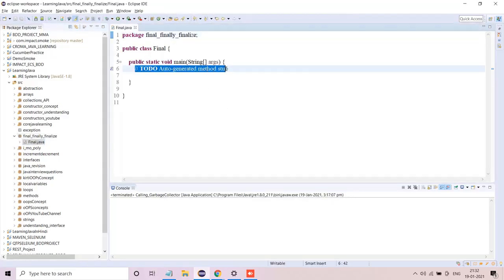Now, what is final? In Java terms, simple, final is a keyword. As many suggest, final is a keyword, and many people believe that final can only be used with a variable. No, final is a keyword which can be used with variables, classes, and methods, all three of them.